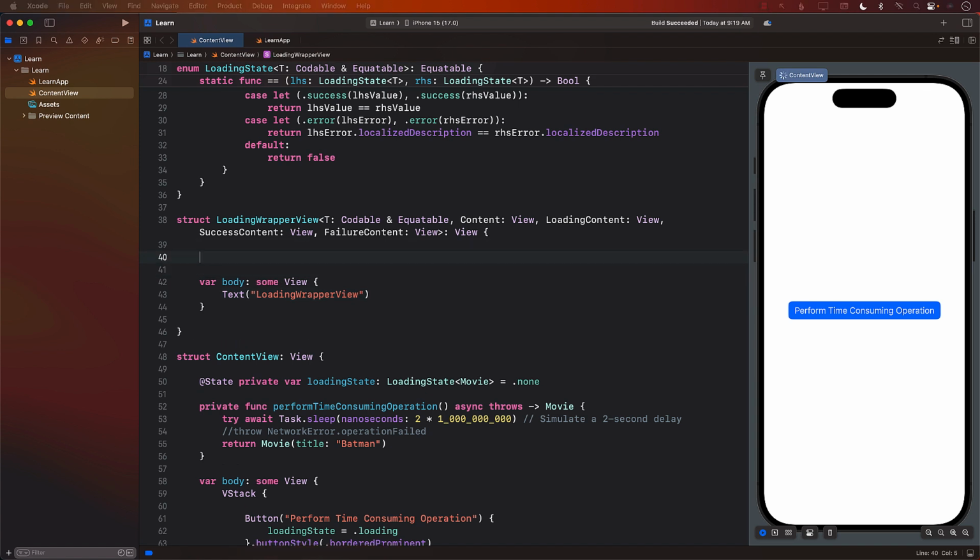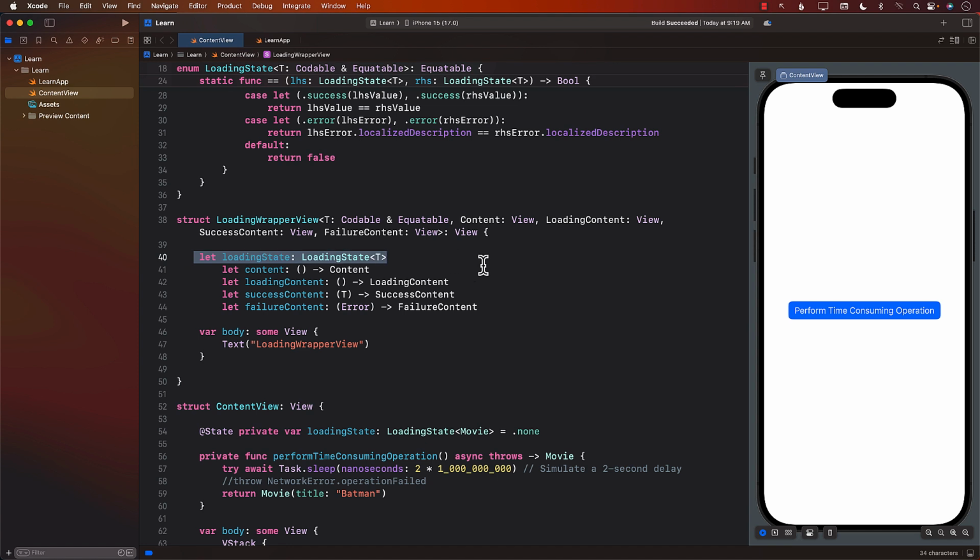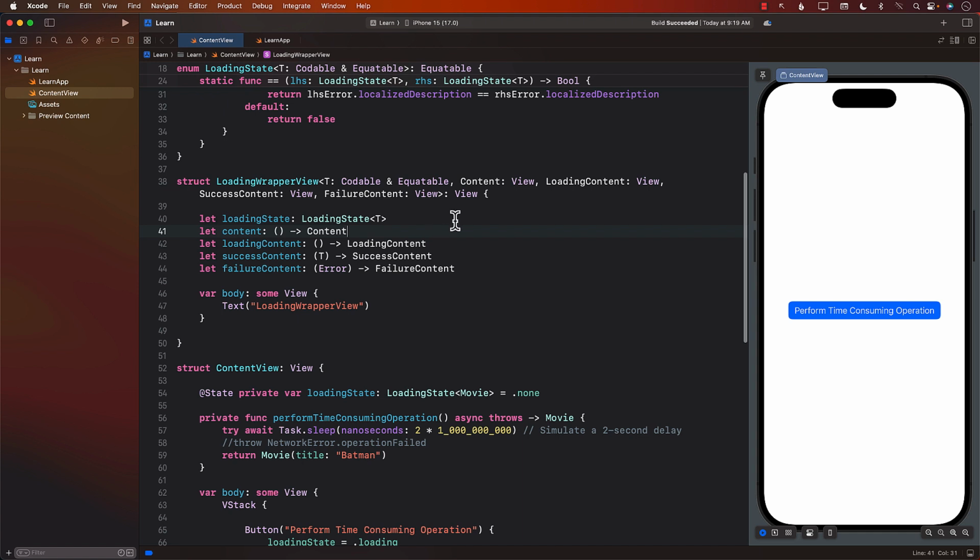Okay. Now, inside the wrapper view, we are going to create a couple of different properties and closures that are going to allow you to return the view. So when they are called, they will return a view. So let's go ahead and I'm just going to copy it over here. The first one is the loading state. That's pretty self-explanatory. We are just using a loading state over here based on the generic type, which in our case can be movie, string, or any other type that you create. Then we have the content. This is the content that will be displayed. And the wrapper view will be wrapping this content. So in our case, it might be a button.